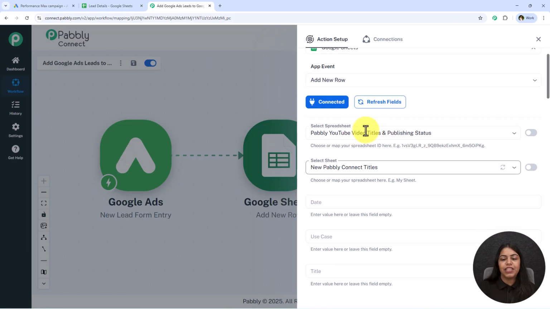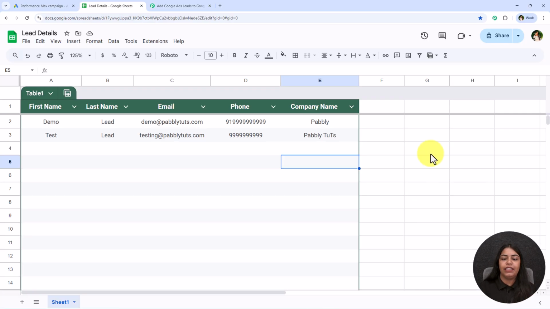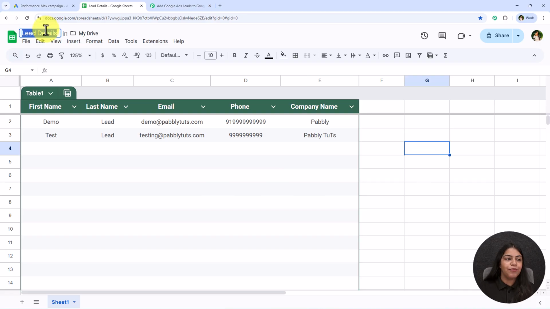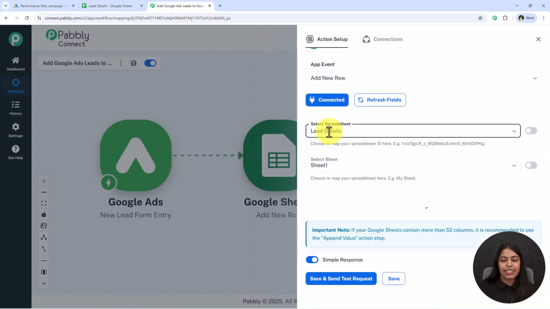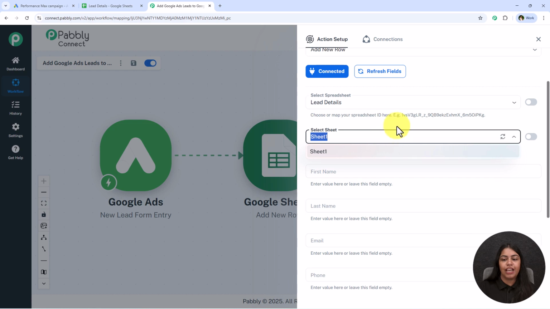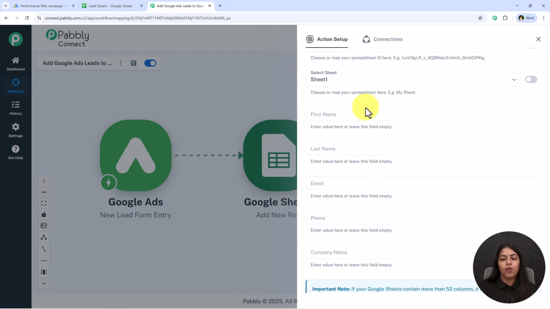Now it is asking me for the spreadsheet and the sheet in which I want to add the details. As you can see, the name of my spreadsheet is lead details and the sheet is sheet 1. Alright, so let's select the same. For the spreadsheet name, I'm going to select lead details and select the sheet as sheet 1, and one by one I'm going to enter all of these details.